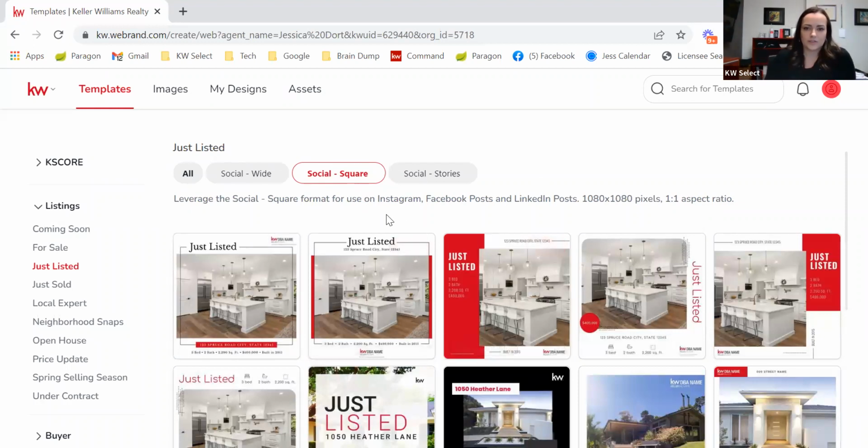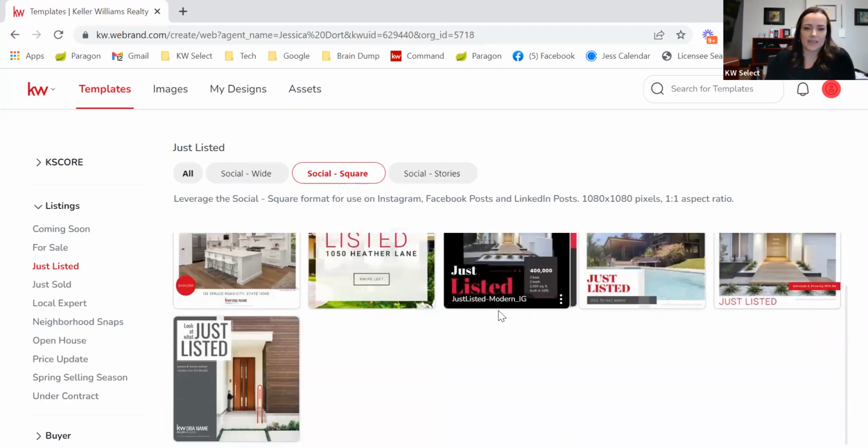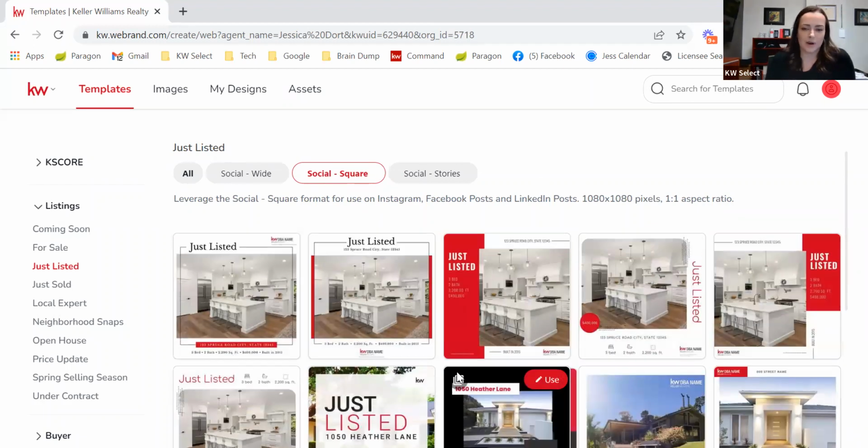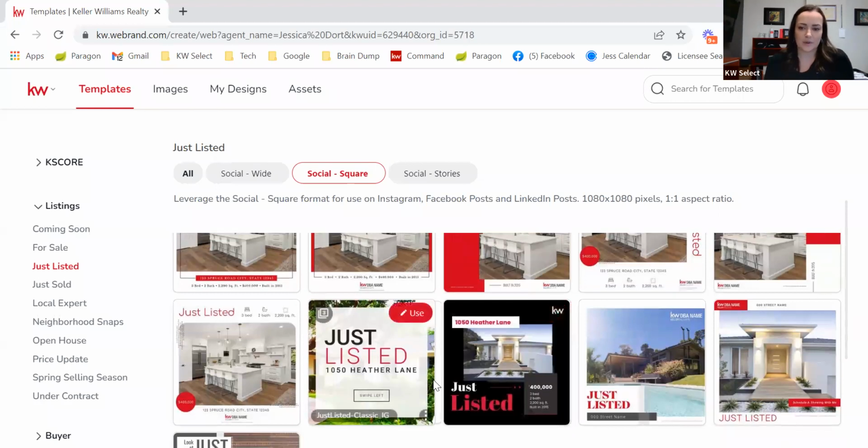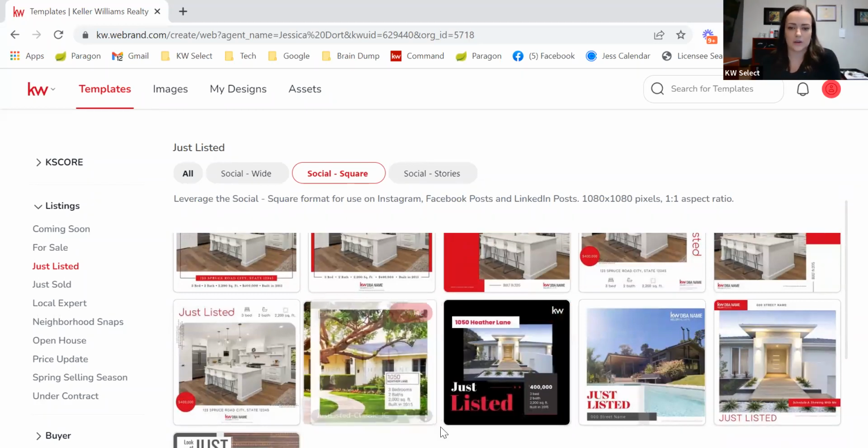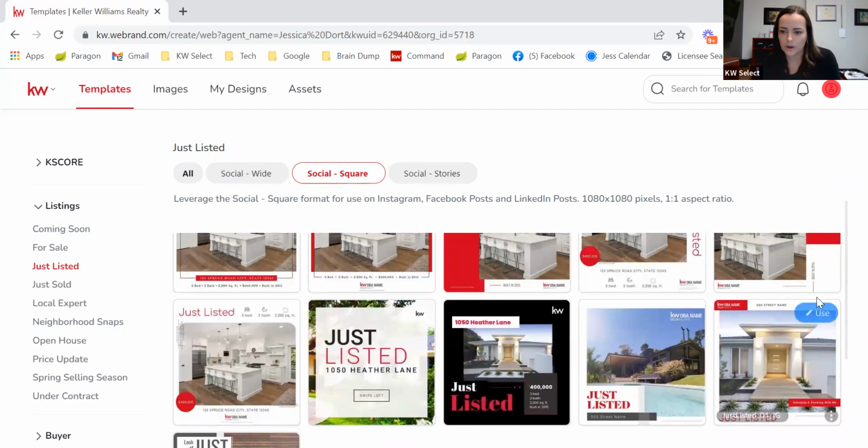So now that I've chosen square, there's a whole bunch of different templates. And they're all the same content, just a different design depending on what you're looking for. And it can be fully customized, which we're going to go through as well. So I'm just going to pick a random one. We'll go with this one here. So once you choose one that you want to use, you just click on this red use button.